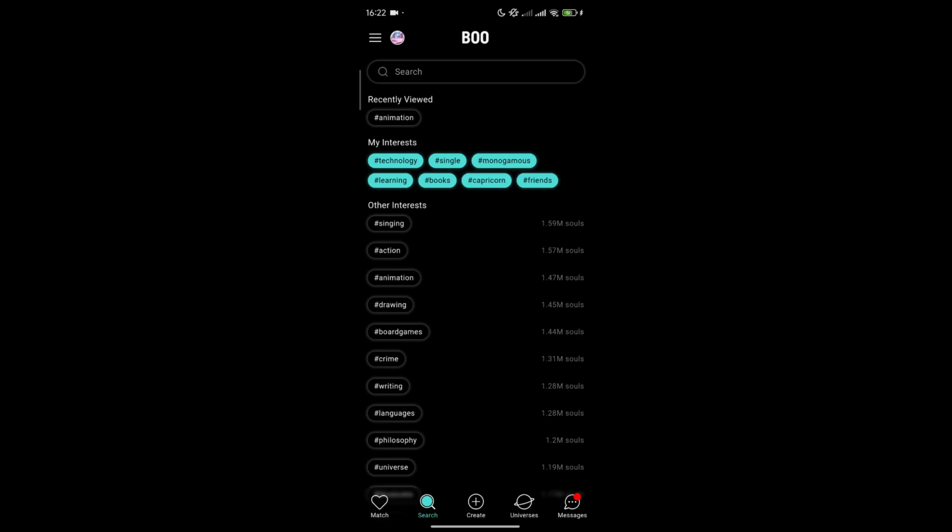Now, first things first, simply open up your Boo application and you should be provided with this interface right here. So you should be under the Maths tab first. And right beside the Maths tab, you should be seeing something known as search. Just simply select it. And once you have done that, you should be on the search tab right here.